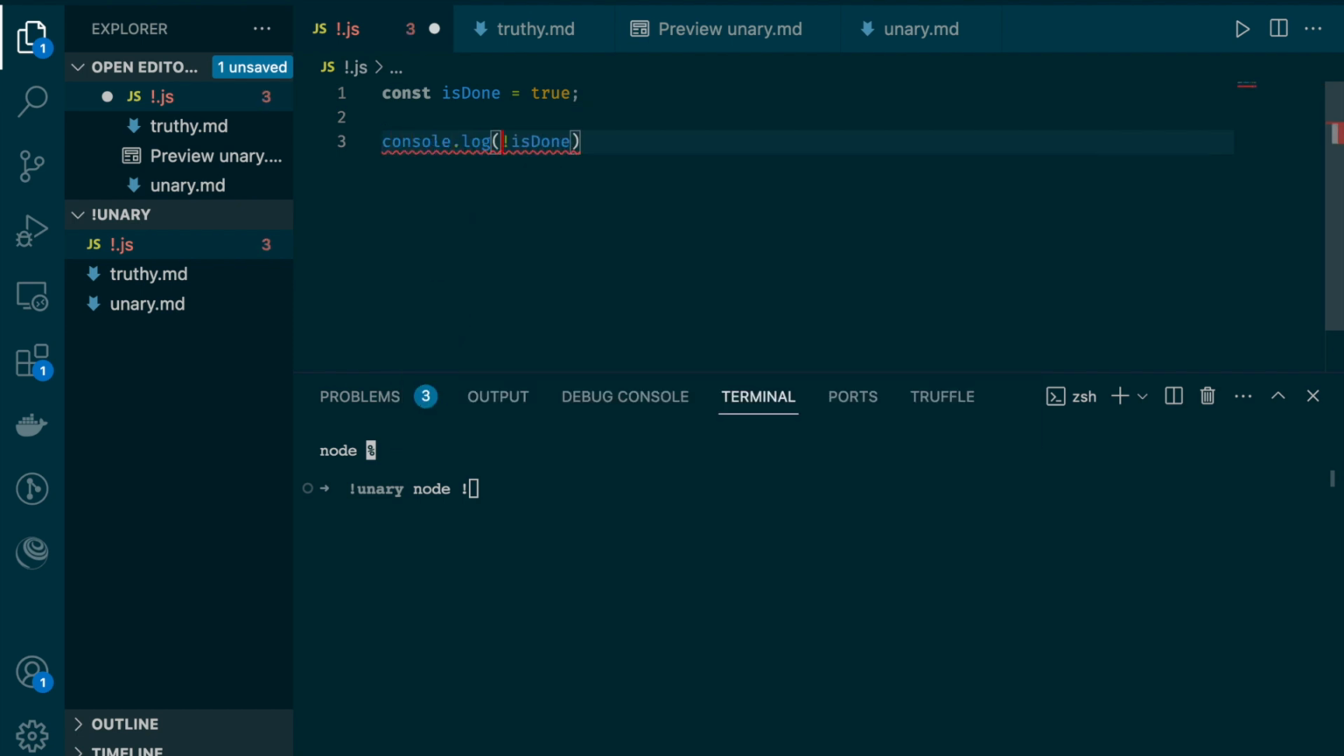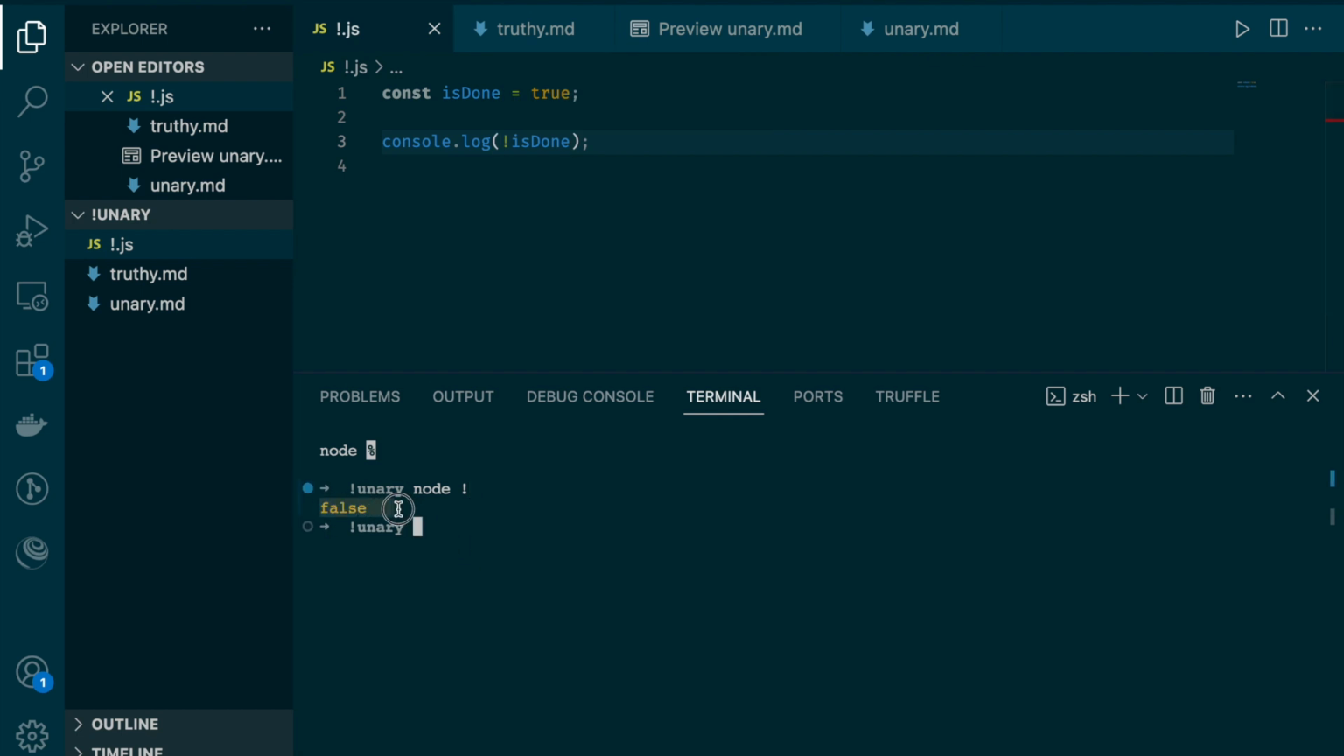Let's confirm it. So let's log it, then we'll run it. You see it returned false. So you apply the logical not at the left hand side of the value or the variable we want to check or we want to convert.